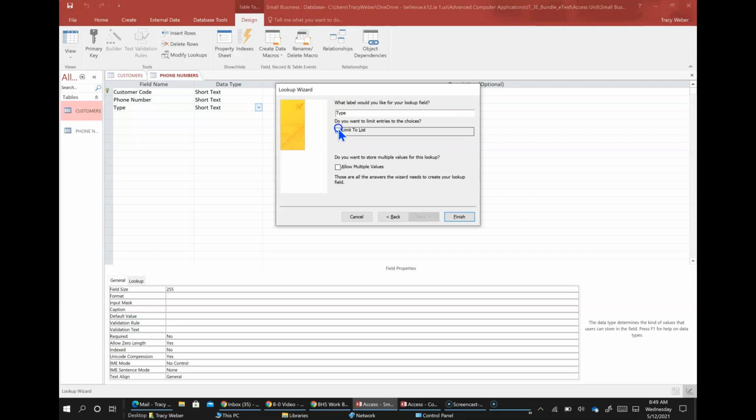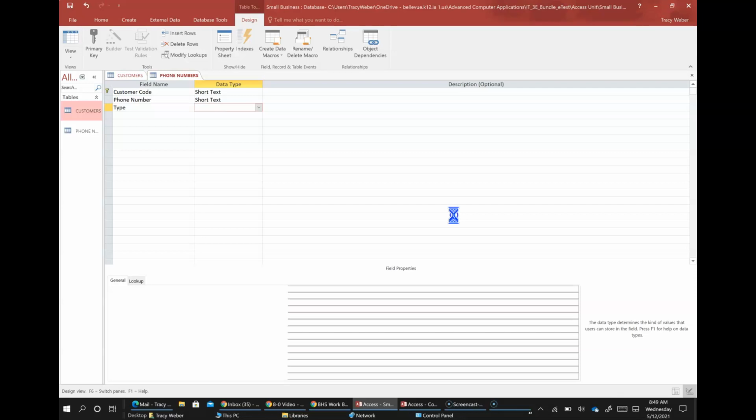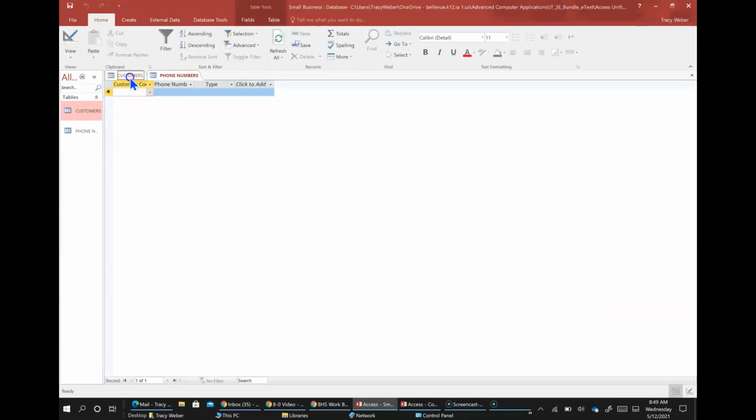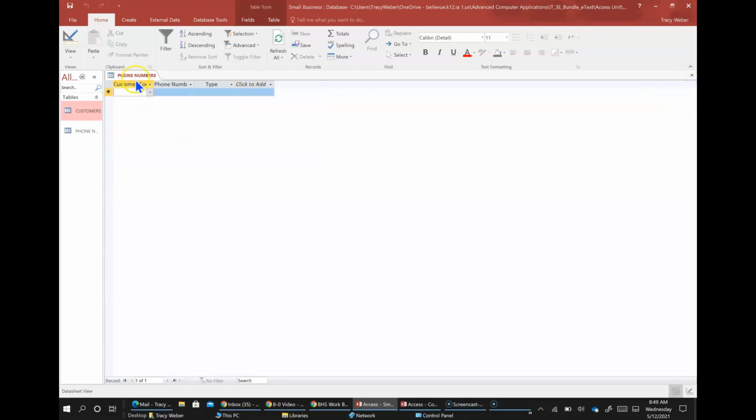That's all that is specified for that. And then finish, and then I'm going to save. And now I'm going to go to design view, and I'm actually going to close the customers table. And now I need to enter the data for phone numbers.